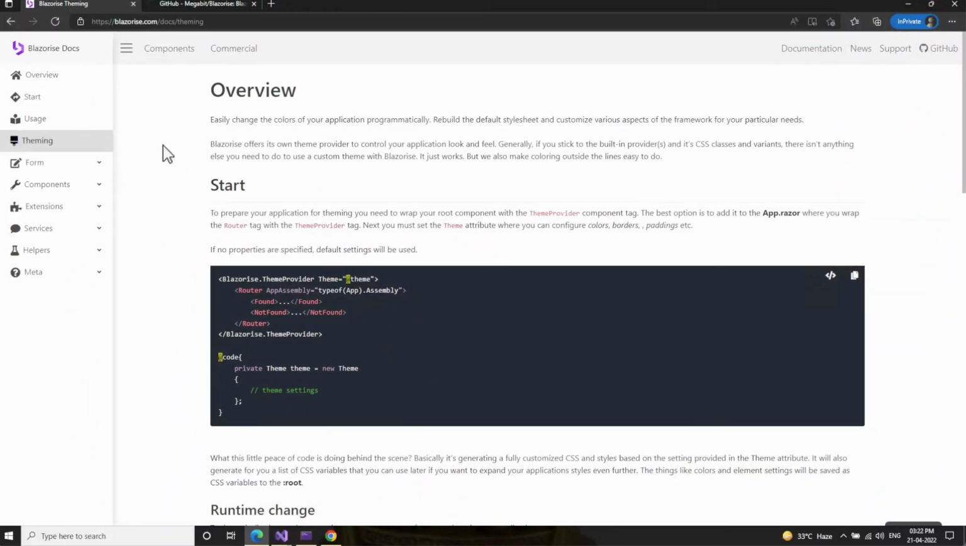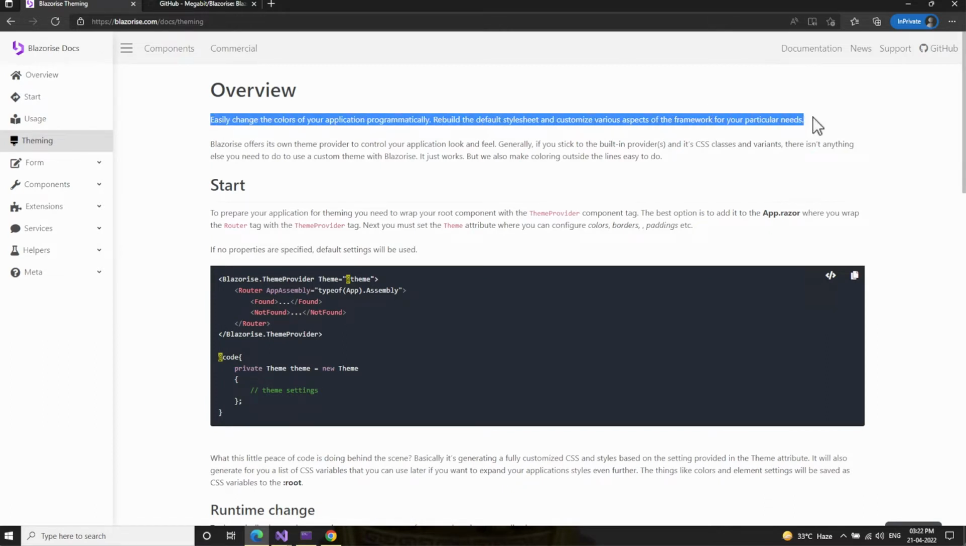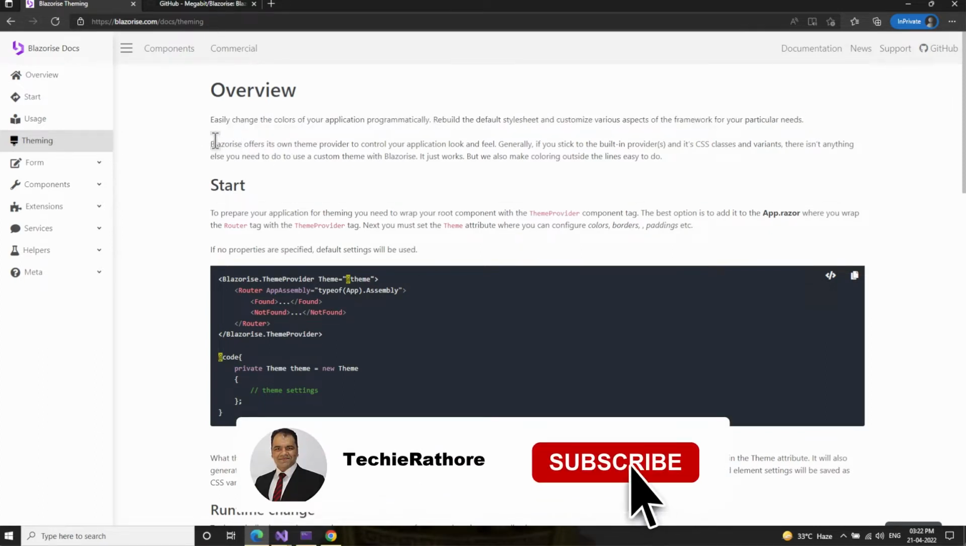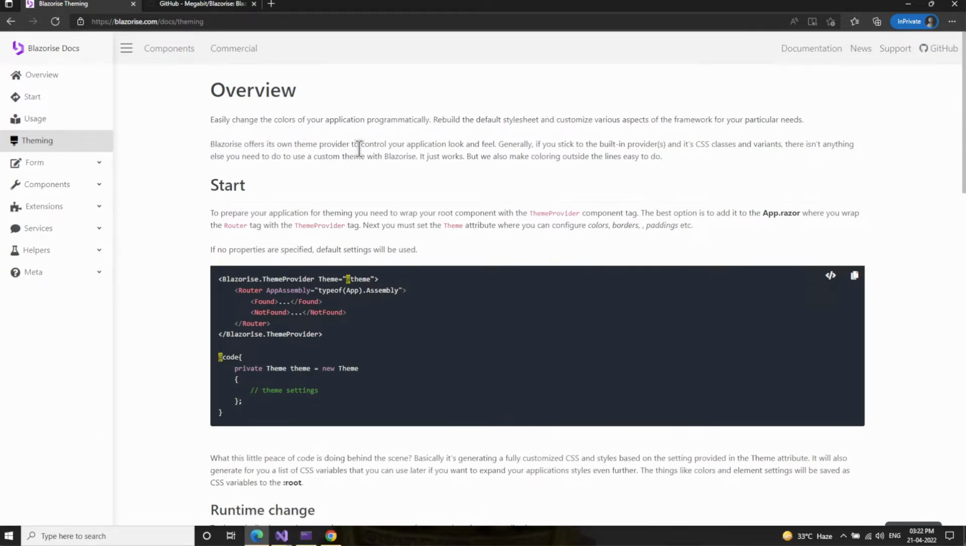So here we are on my Windows machine and I have opened the Blazorize docs, which is the documentation for Blazorize, and I have opened the theming page. In the theming page, it has mentioned that using themes, we can change almost every aspect of our application look and feel. It says that Blazorize offers its own theme provider to control your application look and feel.